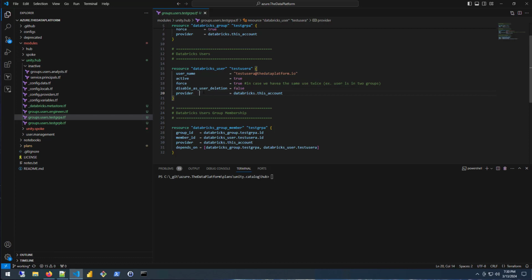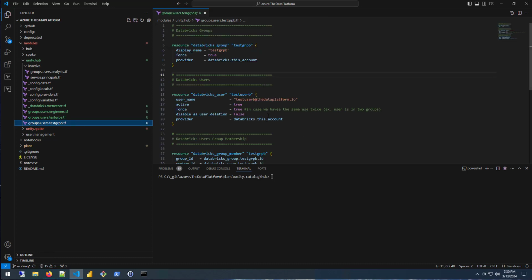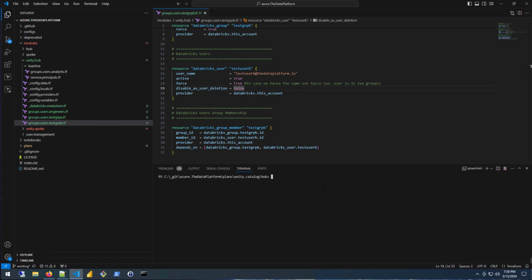And this disable as user deletion, we're going to set that to false, meaning that if we have to delete this user later on through Terraform, they don't just sit there with the disabled status, but they're actually fully removed from Databricks. Once we've created that user in that group, then we're going to just add the user to the group that we've created. We're doing the exact same thing for test group B and then test user B as well. So let's go ahead and apply this.